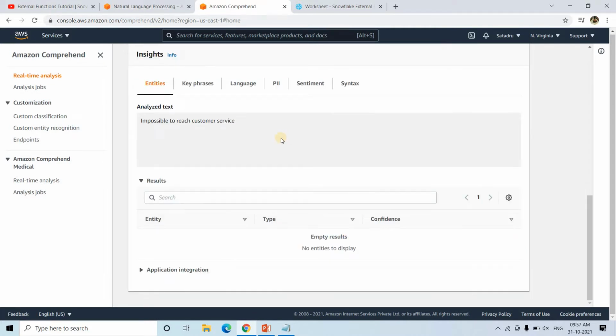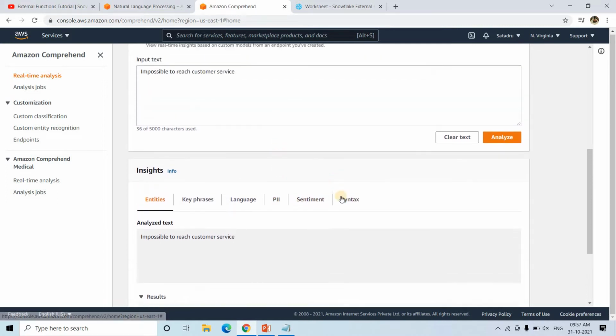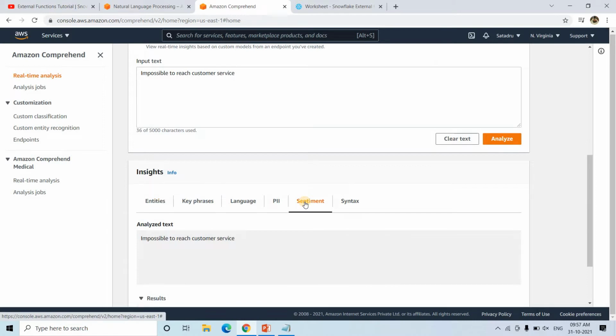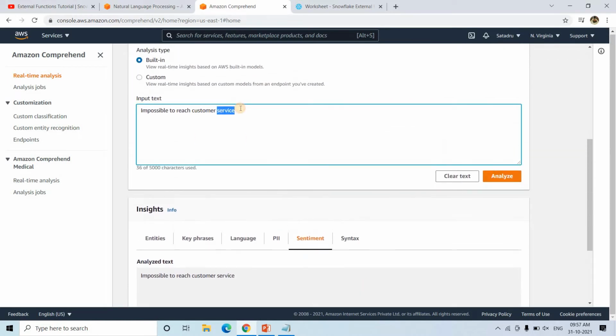If we click on analyze, here you will get insights: entities, key phrases, language, sentiment, syntax, all of this. Currently, for example, I am interested in sentiment only. I will click on that, and here it is giving the confidence for neutral and for positive, and you can see negative is maximum at 0.99. From the basic concept itself we can understand that this is a negative sentiment, that is, the person who wrote this text is unhappy with the customer service, right?